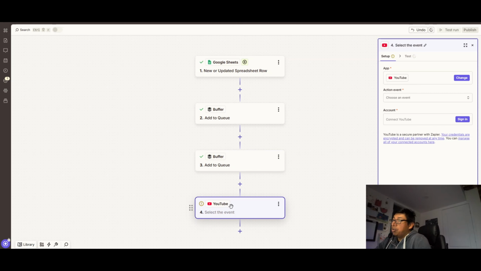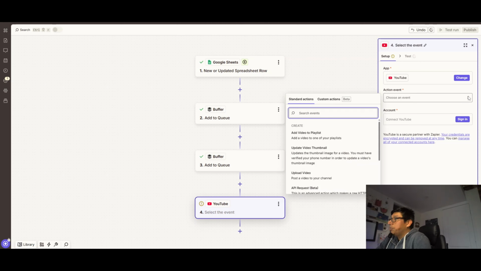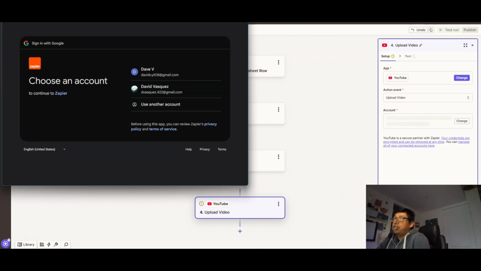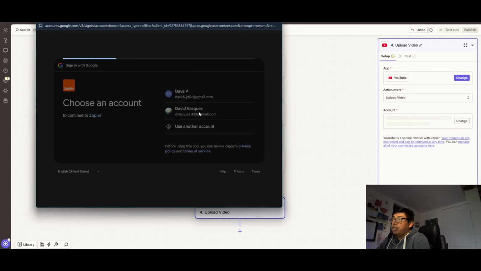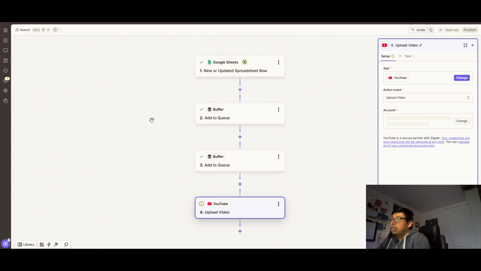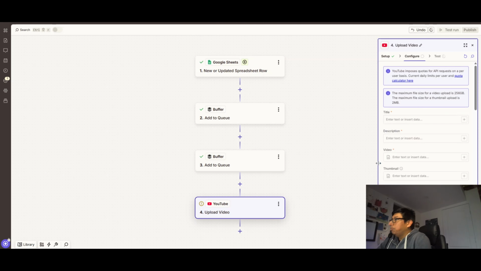Now we're going to go with our final step here, which is the YouTube step. So click on that. All right, now here for the action event, we're going to go upload video. All right, now for the sign in part, you're just going to sign into your YouTube channel here. So I'm just going to sign into mine. Continue. All right, good. We're all set there. Now let's go continue.